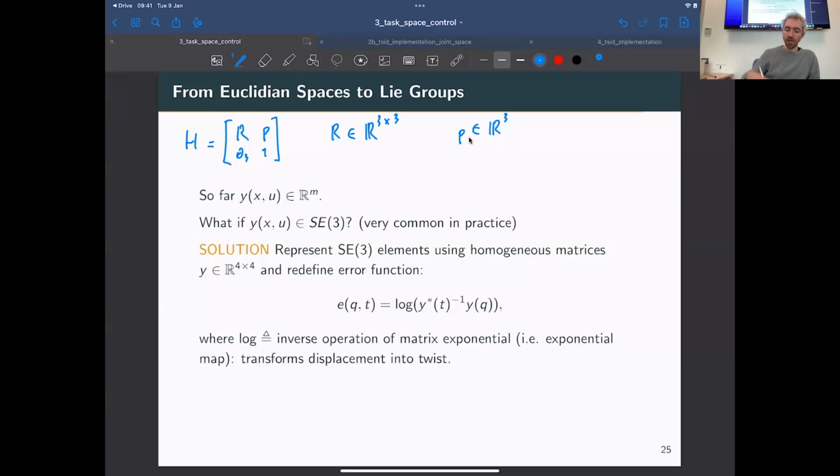Okay, so if you're using that representation, which is very practical, then to compute the error, of course, you cannot simply compute the difference between two of these matrices and imagine that you get something meaningful. You don't if you do that. So what you need to do is compute the error in terms of the inverse of the first matrix times the second one. That gives you the relative rotation and translation from the first frame to the second frame, which is a measurement of the error between these two frames.